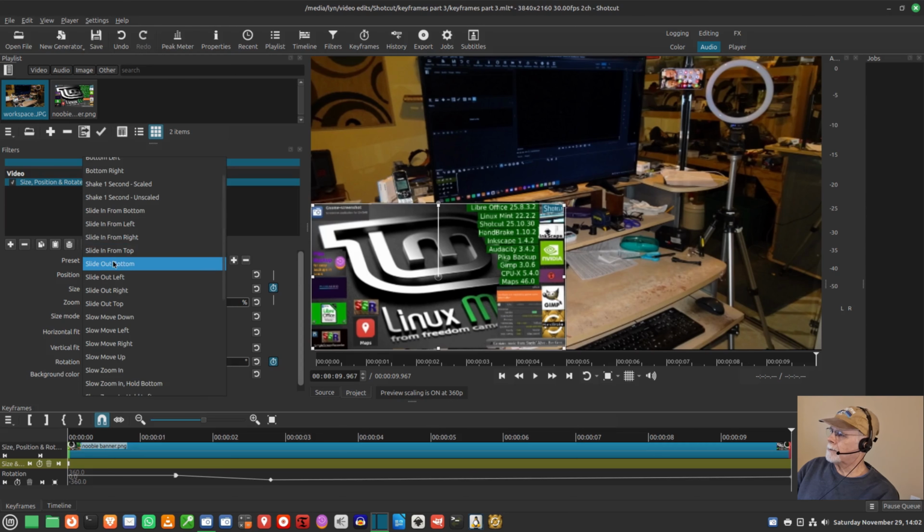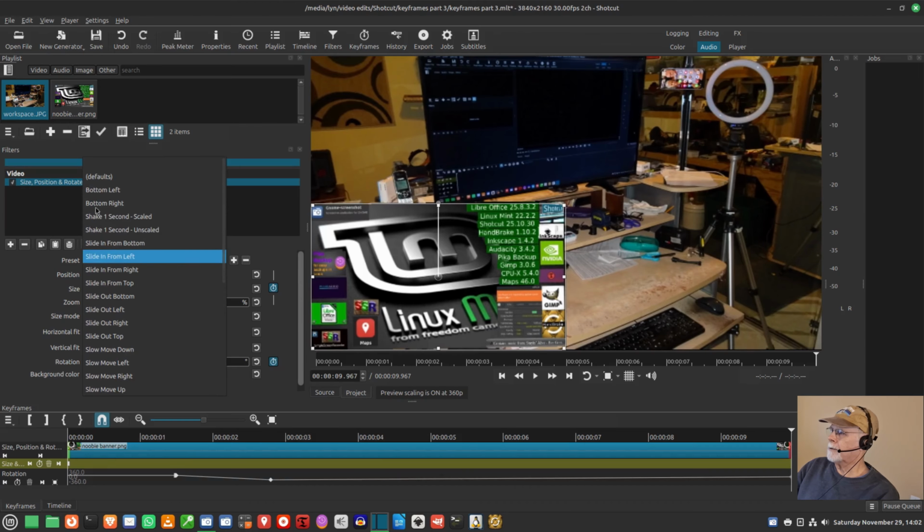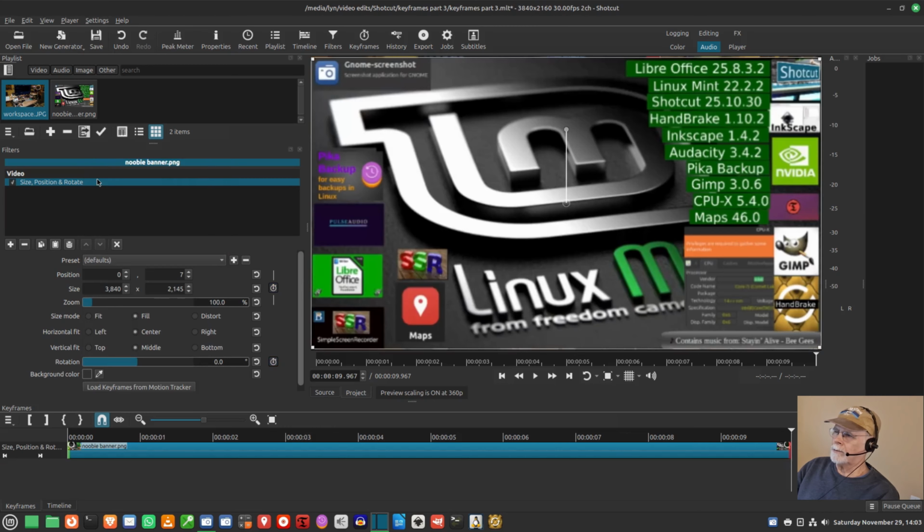There's no way out of it except to go to defaults. And when you go to defaults, then boom, all your keyframes are gone. So keep that in mind. So for all these reasons, I never use this preset in the corner if I ever want to rotate this image, because it's going to cause you issues.